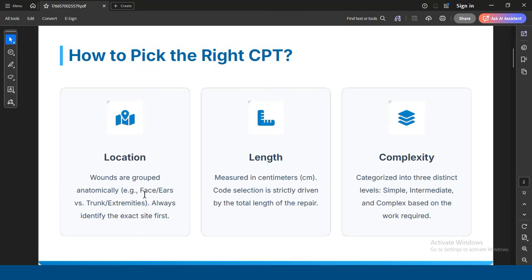Here we can't combine these two intermediate repairs, because these two are in different anatomical areas. And also, for example, if the patient has a simple repair on the face and an intermediate repair on the trunk, you need to code two codes separately. Here you can't combine simple repair plus intermediate repair. So that is the CPT guideline.